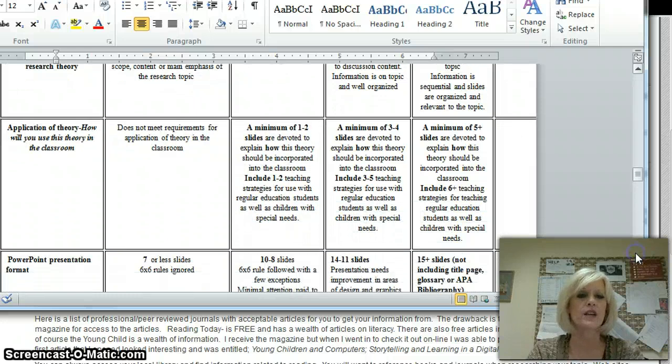Application of theory. How are you going to use this theory in your classroom? A minimum of 5 slides needs to be devoted to explaining how you're going to use this in the classroom, and then you're going to include at least 6 strategies for teaching regular students as well as children with special needs. It's easier if your topic was possibly the Big 5, I think this will be reached fairly easily. ELL will be an absolutely easy one.